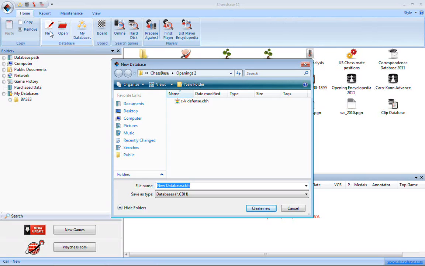So this is not a ChessBase dialog. It's a Windows dialog. But what we can do here is create a new database. You see the title bar at the top says New Database. Come down here. The default file name is newdatabase.cbh. Now, we're going to change this to something a little more relevant.